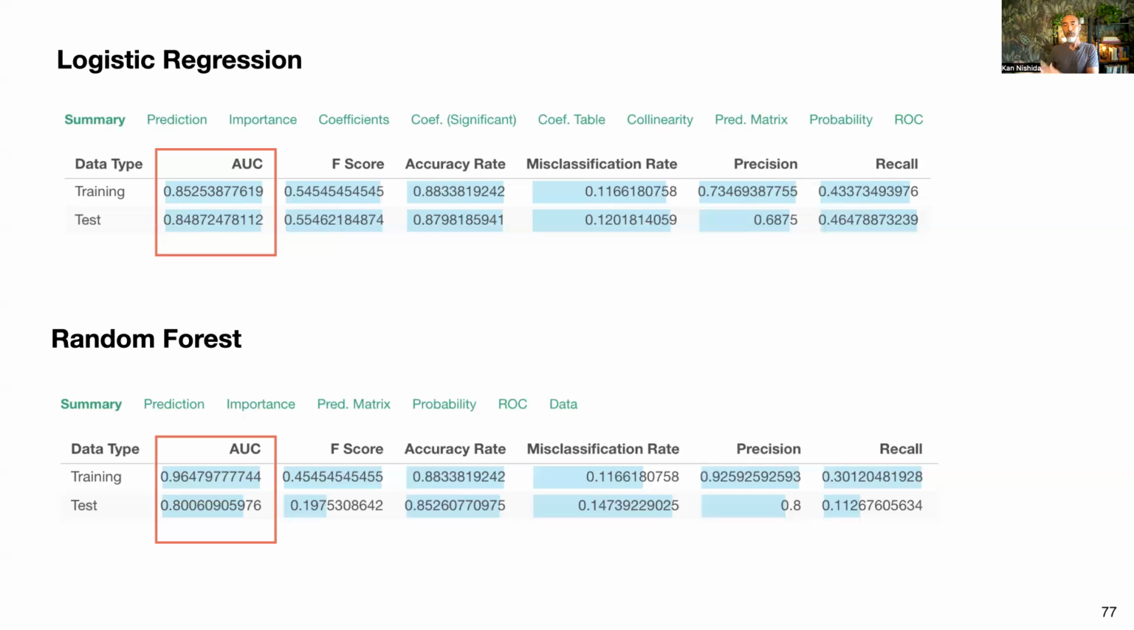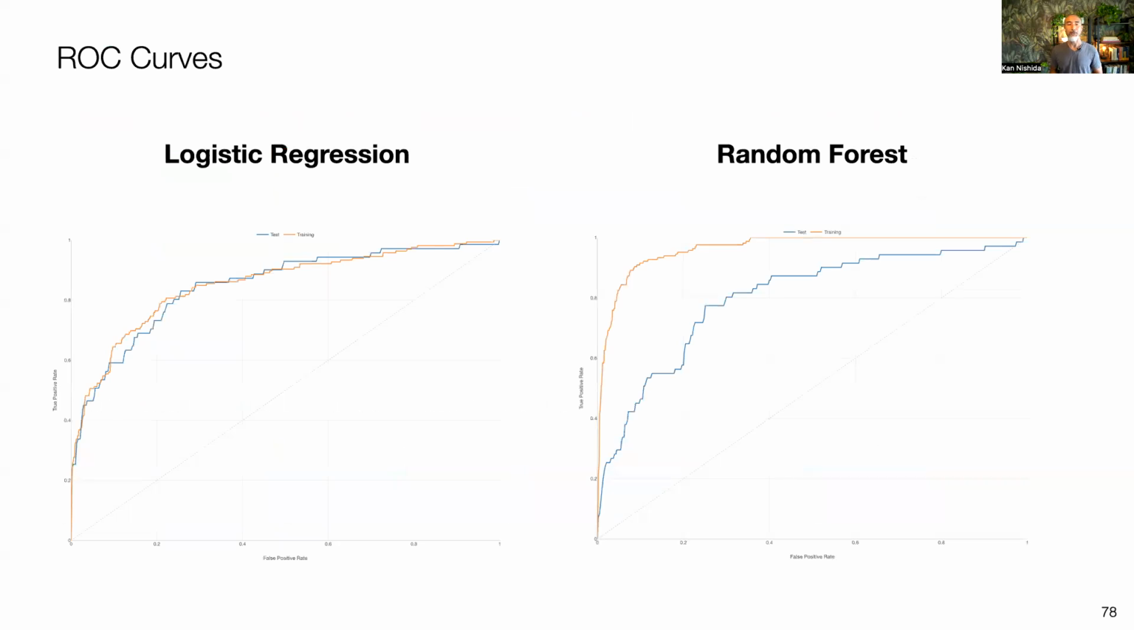Therefore, when you try to predict for the testing data, it doesn't provide the good quality of the prediction. You can see that difference in a very clear way with these ROC curves. For logistic regression, again, test data and the training data don't produce much of a difference.